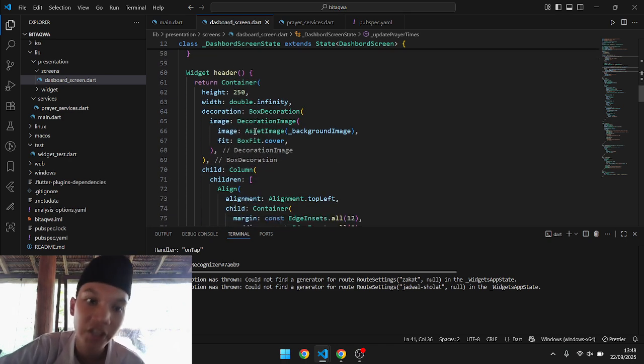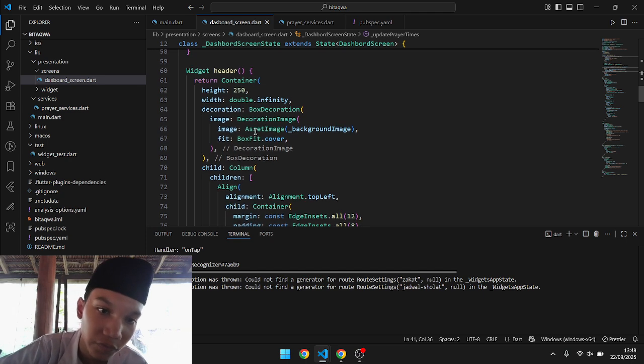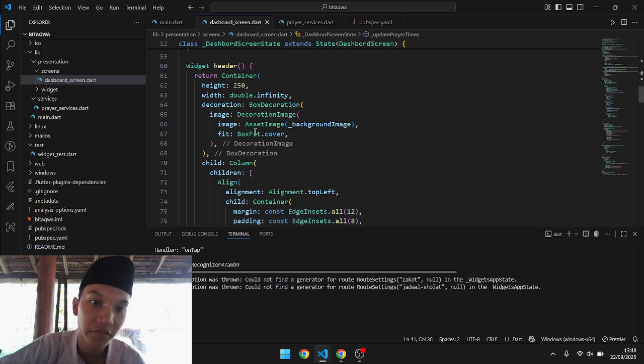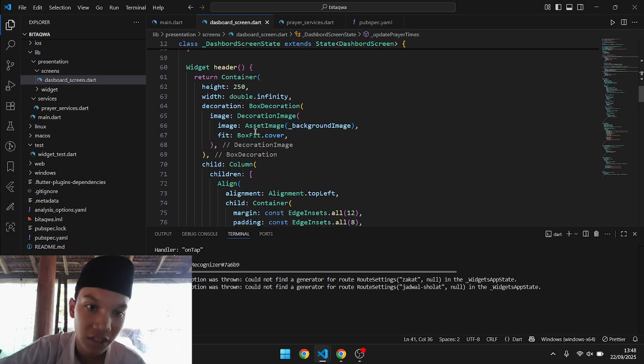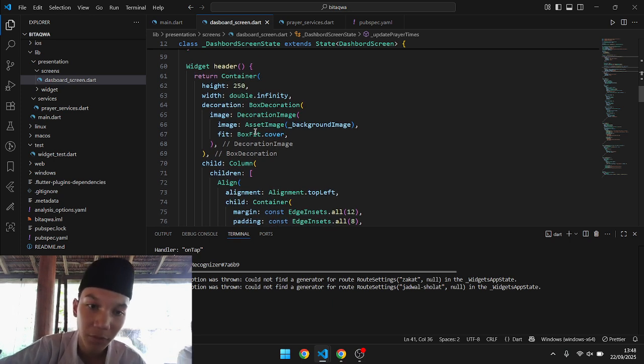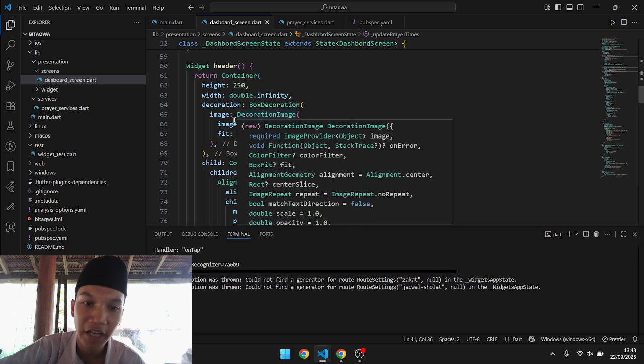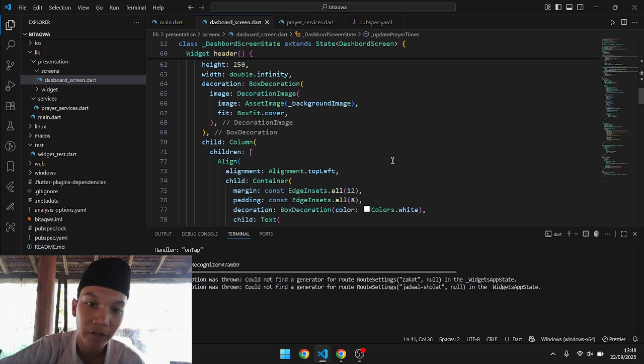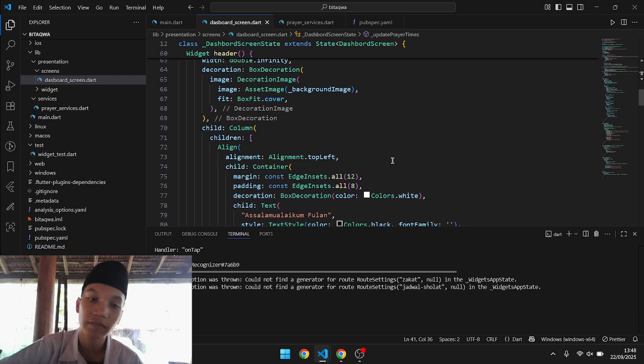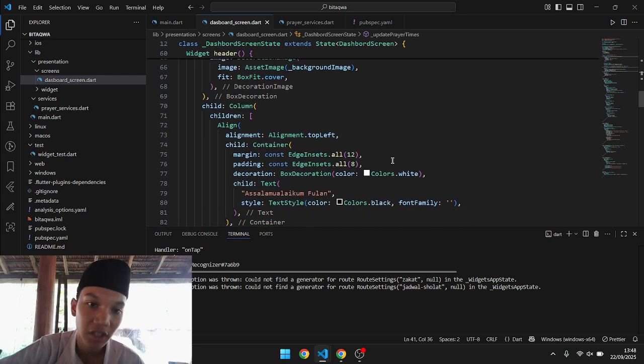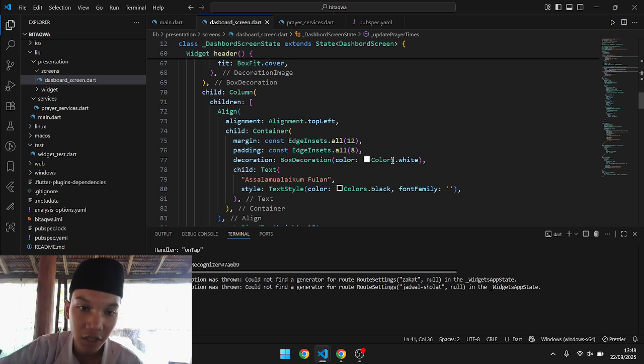So we make a container with a height of 250, the width double.infinity, and a decoration, BoxDecoration, of course. We'll add an image in here as the background image. The BoxFit is cover, so it's for the decoration image. And BoxDecoration, and then the child.